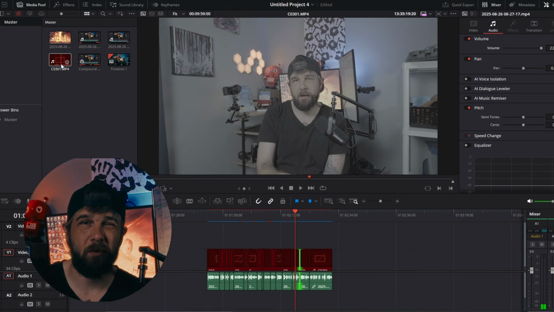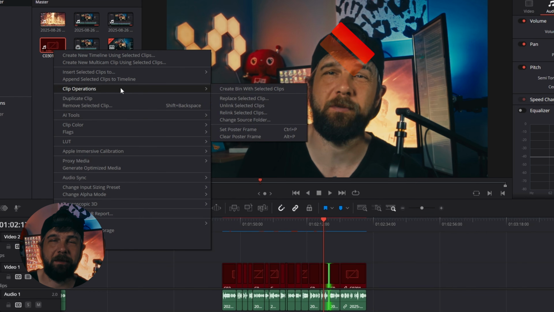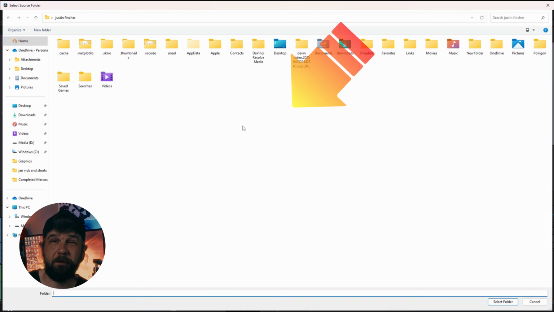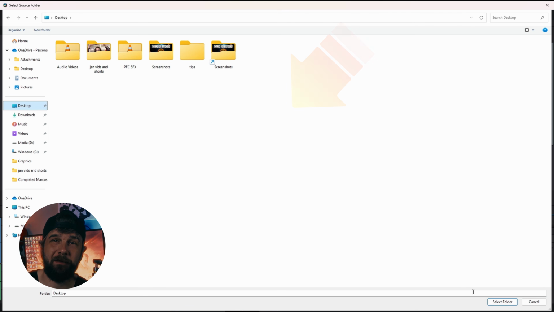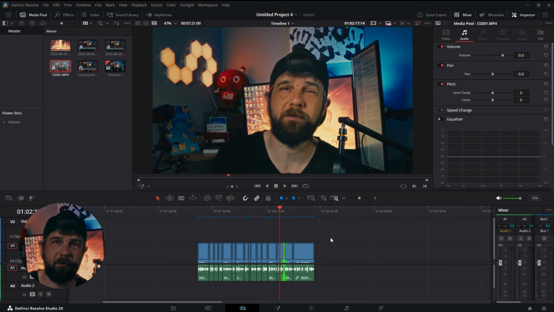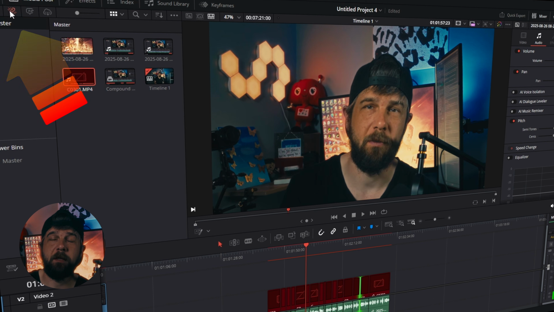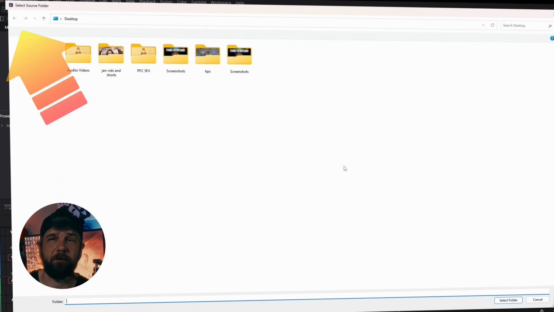Second issue, the dreaded media offline error. Usually it's just missing file paths. To fix, right click your clips, relink selected clips. Point to the correct folder. You can also hit the red chain link icon at the top of the media pool to do everything at once. Pro tip, keep all your files in a single media folder before importing.